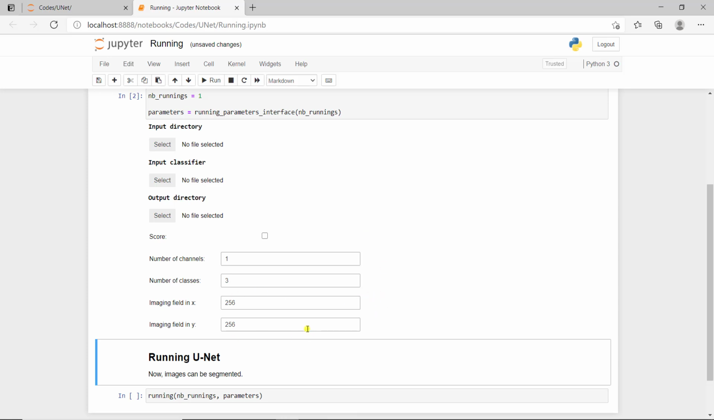And here we have imaging field. It has to be the same imaging field that was used for training, the number of classes and number of channels. And we have this box, which is a score. So actually, here we have two possibilities. Either we process the images and we get a score at each pixel for all classes. So for example, here we have background, epithelium, and stroma. So we're going to have a score between 0 and 1 for each of these classes. Or we can use not to check score, and then at each pixel we'll have 1 for the class that has the maximum score and 0 for the others.